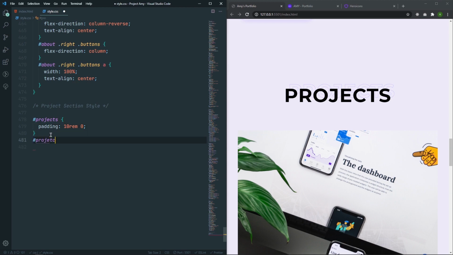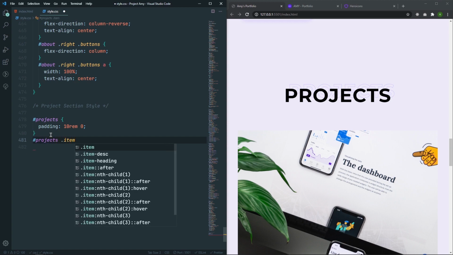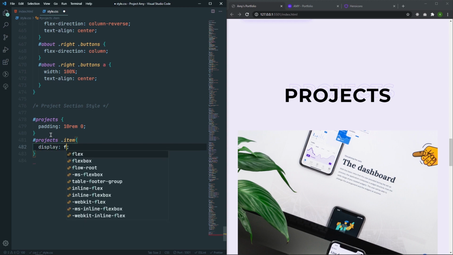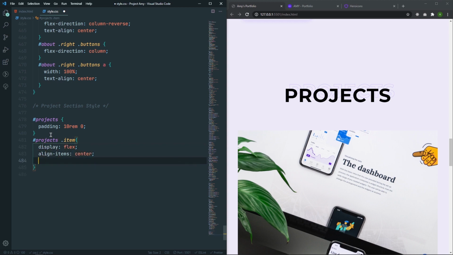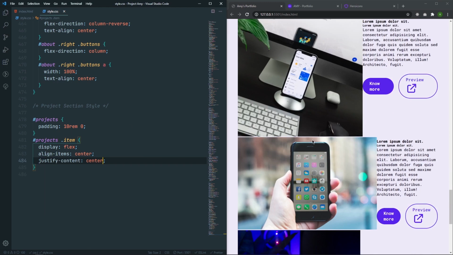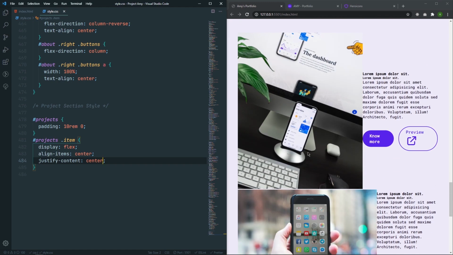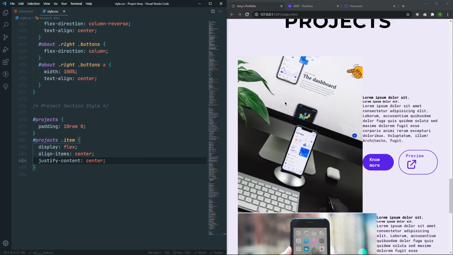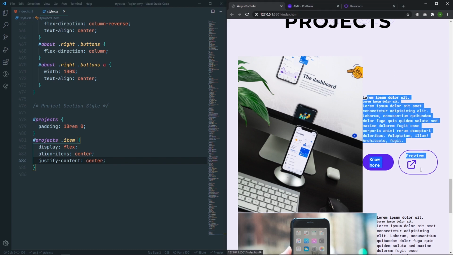After that let's go to our individual items. So projects item, and here I need to display it as flex, and align items will be center, and justify content will be center. And if I do that, you can see that the 3 projects that we have here have their content inside them in a row, because on the left side we have our image, and on the right side we have our content. So they are staying in a row right now, and that's what we want.